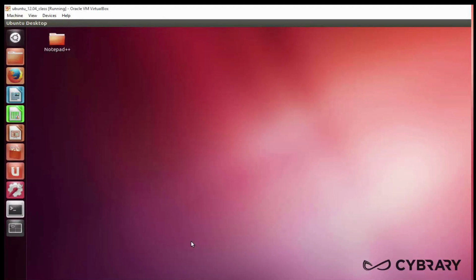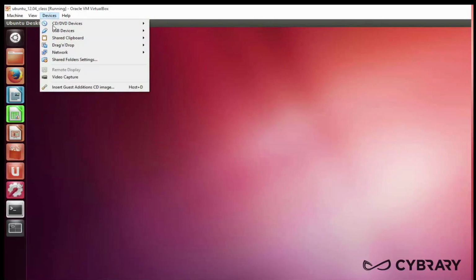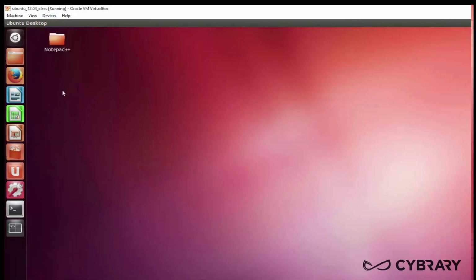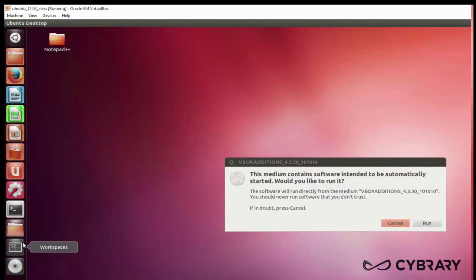Now, my VM is actually full screened. The reason for this is because I have the guest add-ons added. This is very easy for you to do. If you would like to do this, you just go up to the Devices menu and select Insert Guest Additions CD Image. That image will be added to this taskbar over here on the left. And you're also going to be prompted to actually run it, so you would just click Run here.